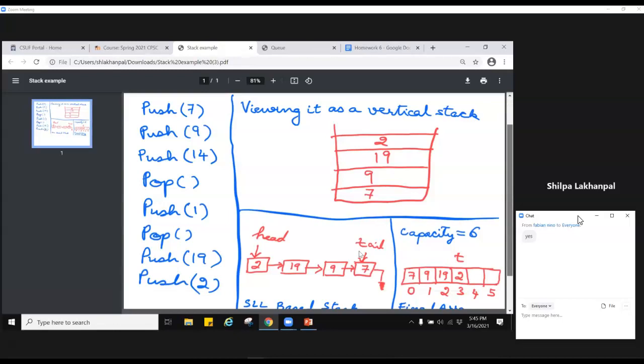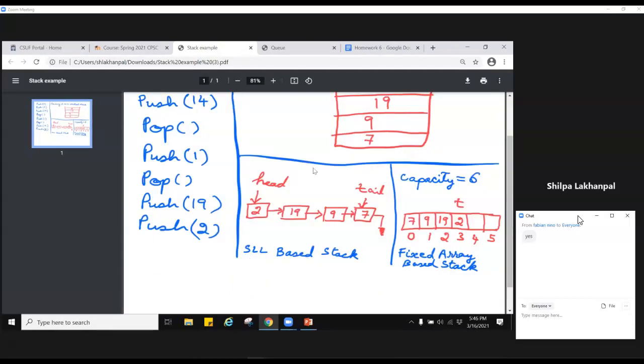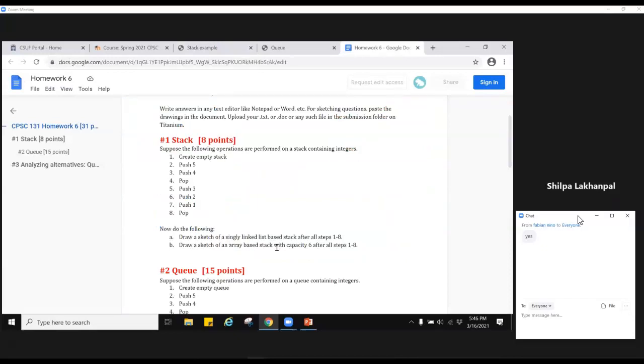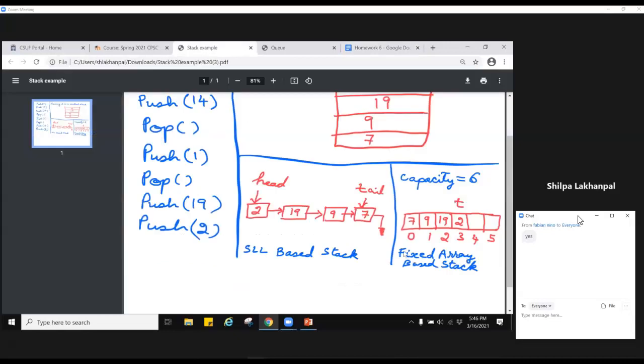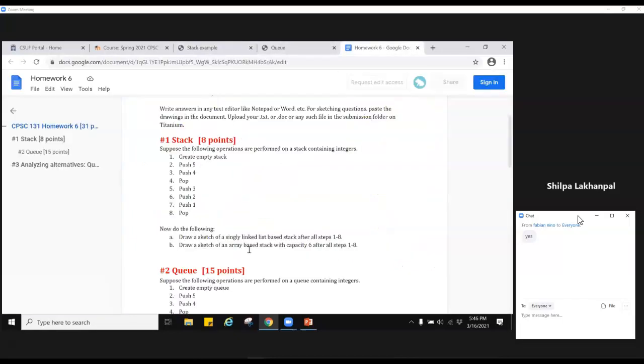So a singly linked based stack should look similar to this. And then you also have to draw a sketch of an array-based stack with capacity 6. So it would be similar to this. But of course, the operations are different in the example and in the question. But you do have an idea now what these answers would look like. So that's question number 1.